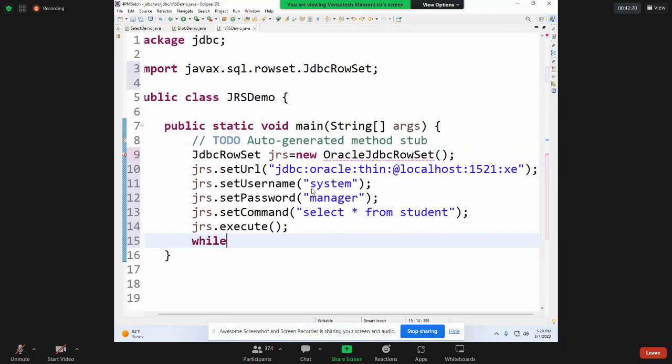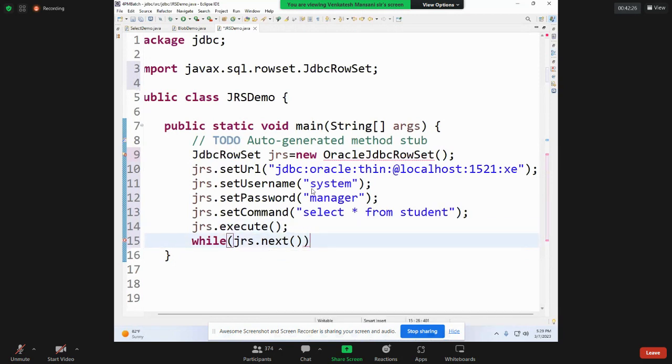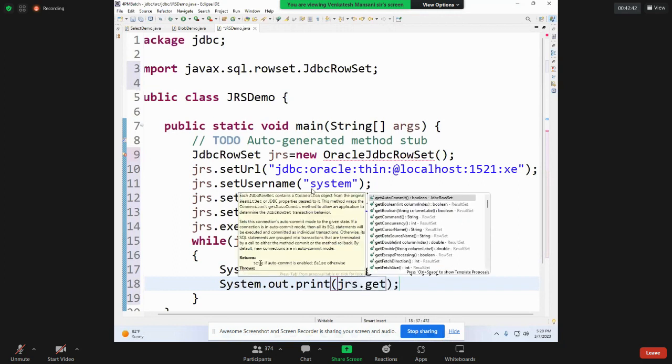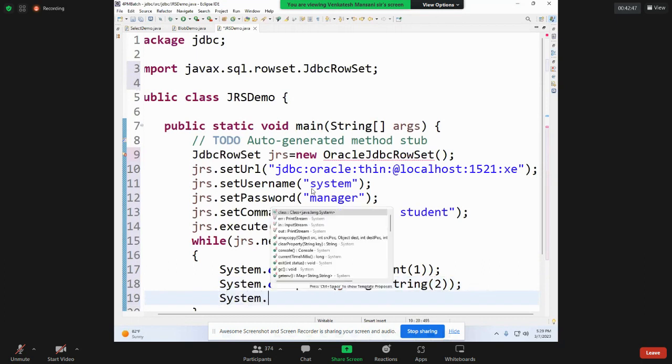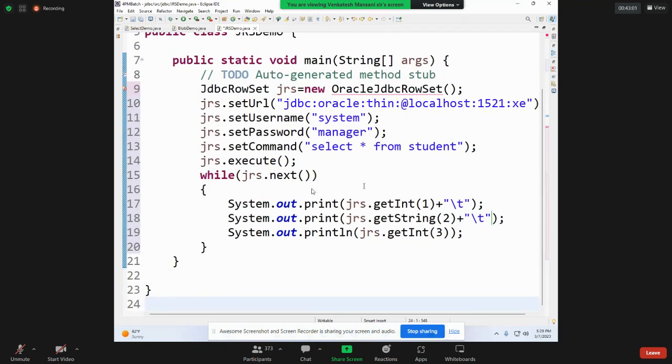Now here, same, you can use the next method to display records. ResultSet methods we can use. System dot out dot print jrs dot getInt rollnumber. System dot out dot print jrs dot getString name. Next, jrs dot getInt marks. If you want to display with spaces, you can. This you already studied, no? Like this, over. Okay.